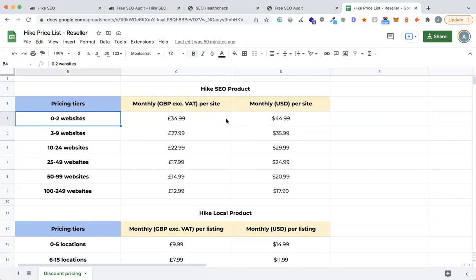So your first 0 to 2 websites will be charged these prices. These are the prices that we advertise, and probably the price that you all signed up at, so it's £35 or $45. When you hit your 3rd website, it reduces down to £28 and $36. What's important to note though is that all of the websites reduce down to that price. So not just the 3rd onwards, all 3 websites on your account then will reduce to that new discounted pricing tier. Same thing, when you hit your 10th website, it drops down to £23 a month per website, $30, etc. So you have those pricing tiers.